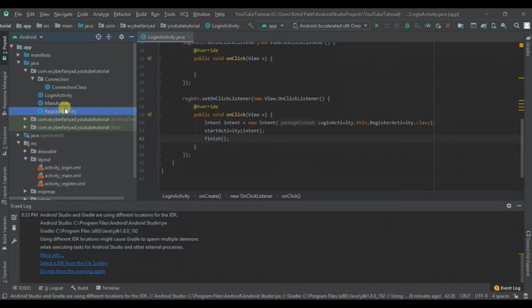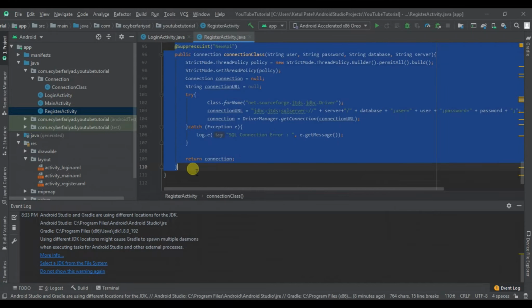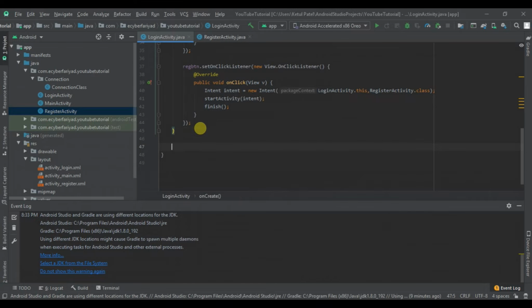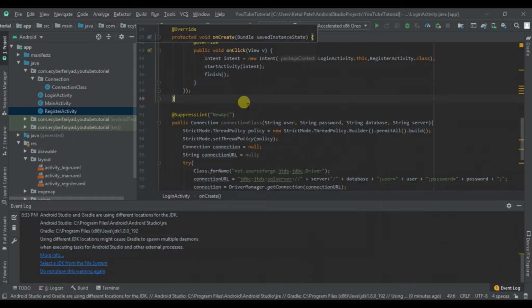Now as we have created our connection class in the last video about the registration activity, just copy that from here and paste it over here. That would be the same in all of your Java pages where you are using SQL, where you are doing activities with SQL, getting the data or sending the data to SQL.